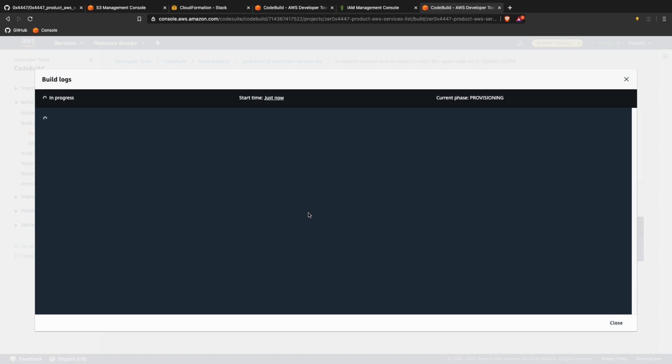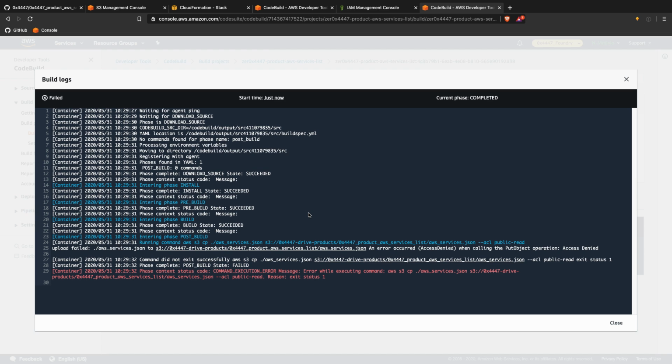Yeah, so we have a lot of services by AWS, but I think that JSON file is going to be very useful, especially for me, but for anybody else who wants to do something with those things. So products, CP, access denied.